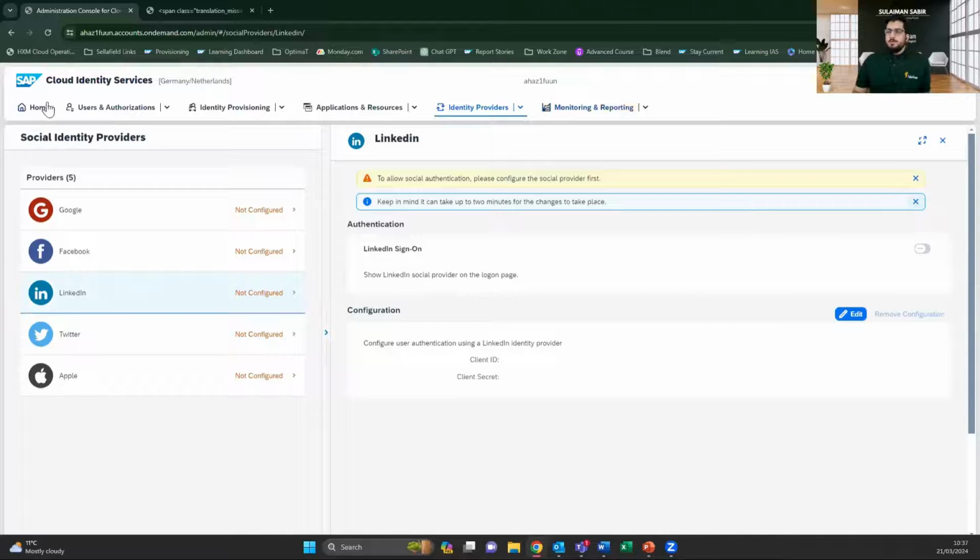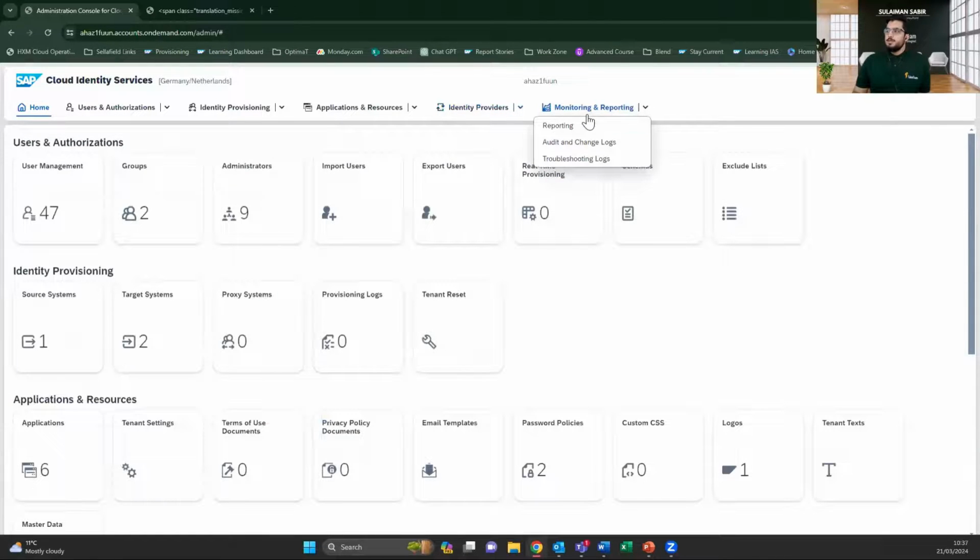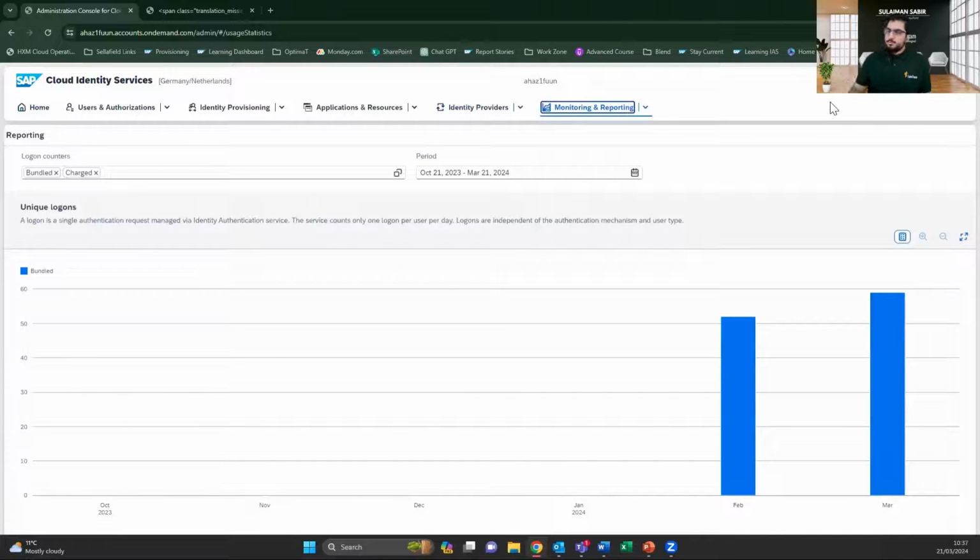Finally, I'll move on to the monitoring and reporting section, which is quite useful. On the top, we have reporting, audit logs and troubleshooting logs, and I'll run through each of them here. This allows you to view statistics regarding the number of login requests within a particular time frame and which applications they're coming from.